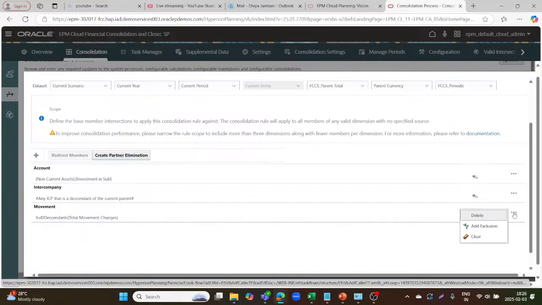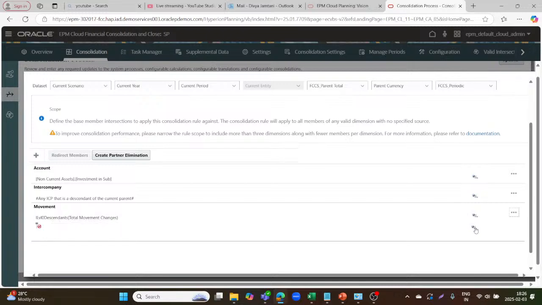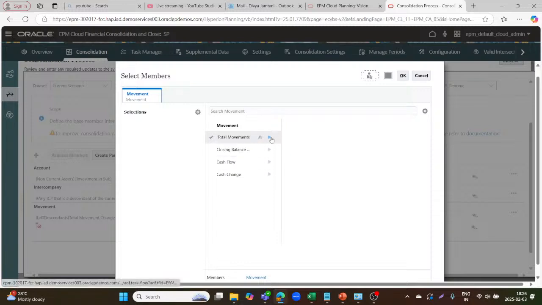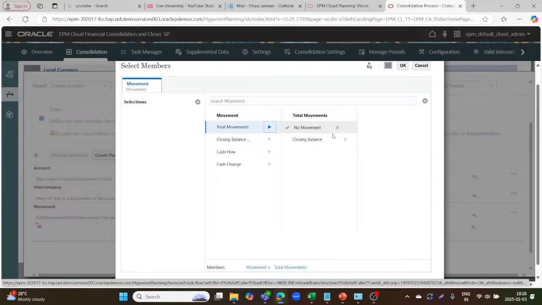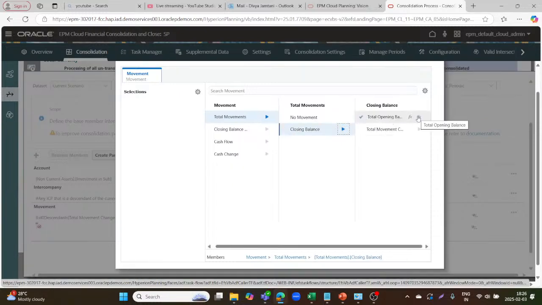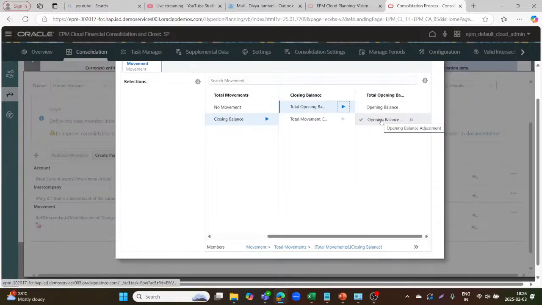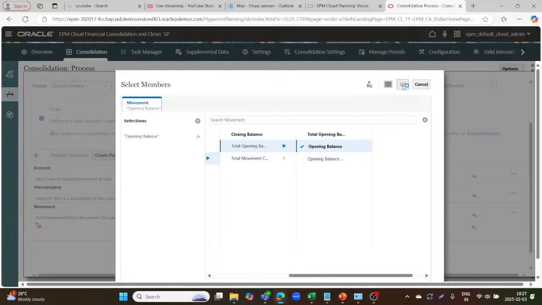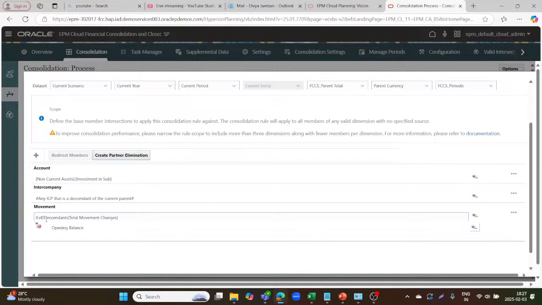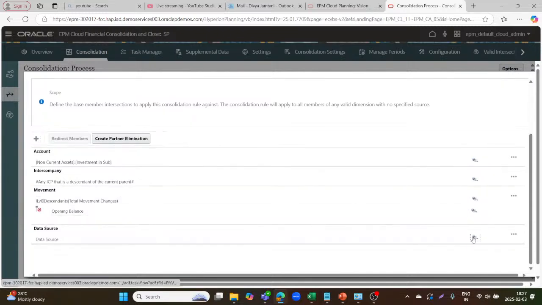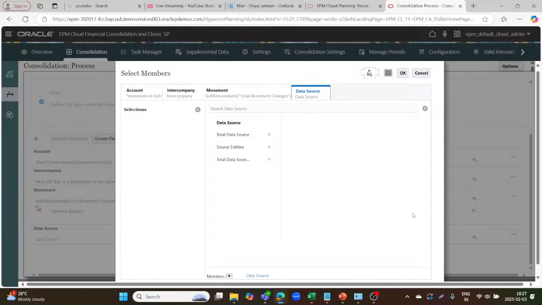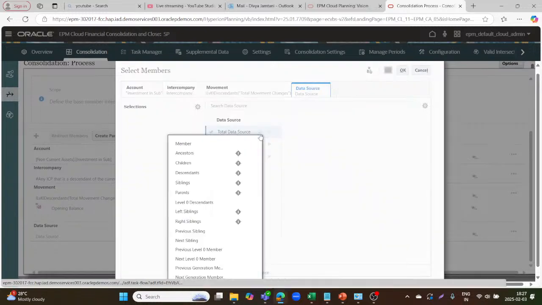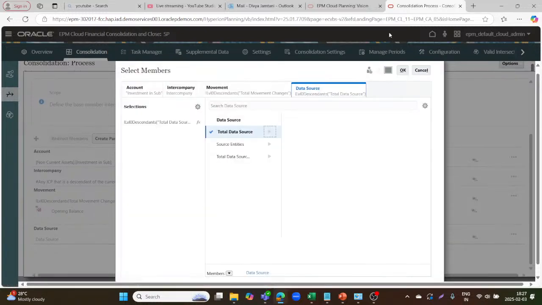Yes, one more thing, I'll exclude the opening balances, that is here from here, add exclusion. Exclude this opening balance and click OK. So for movement, I've taken the members as level 0 descendants of the total movement changes and I have excluded the opening balance. Now I'll select the data source. For data source, I'll take the level 0 descendants of the total data source, that is here. I'll pick the level 0 descendants and click OK.